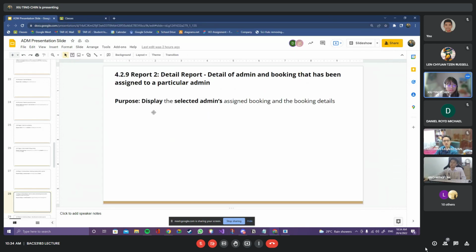So next, my second report is the detail report. It will be the detail of admins and the bookings that have been assigned to the particular admin. So this is to display the selected assigned booking, assigned admin booking and booking details.